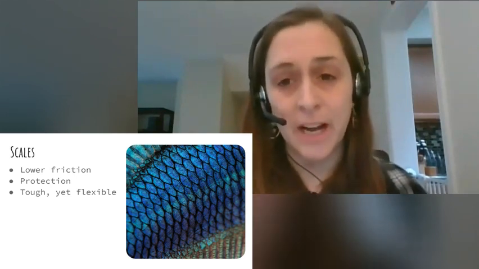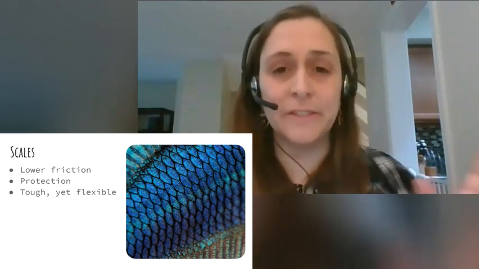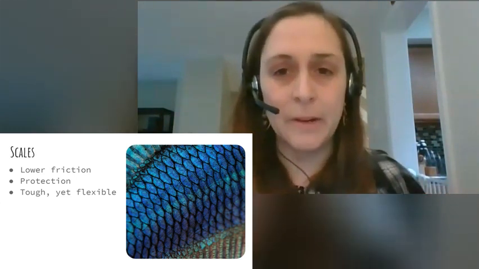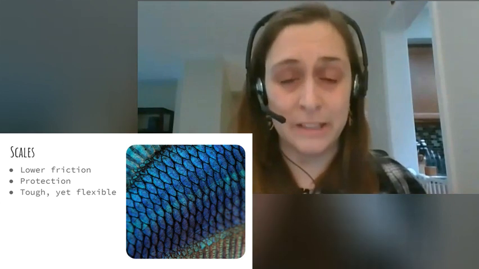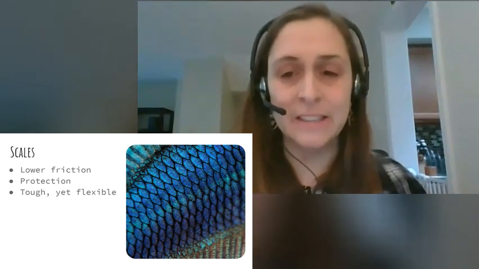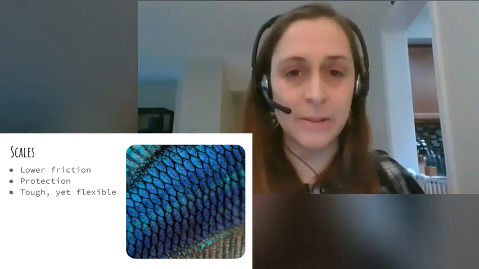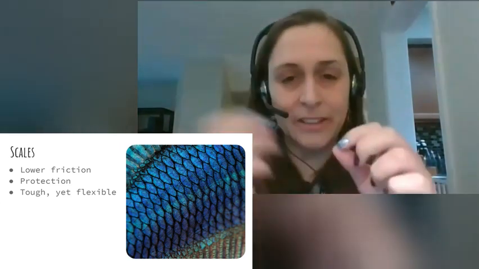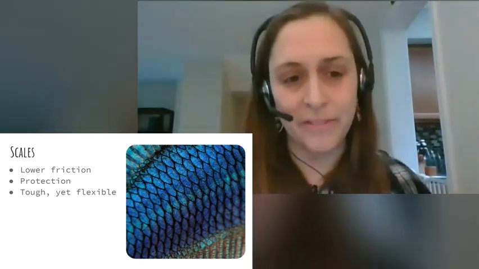Not only are they tough, but they're also flexible, which lets the fish move its body in ways that arthropods can only move at their joints on the exoskeleton. The fish has a tough covering like they do, but because the little scales are all separate, it can still bend and flex its body.